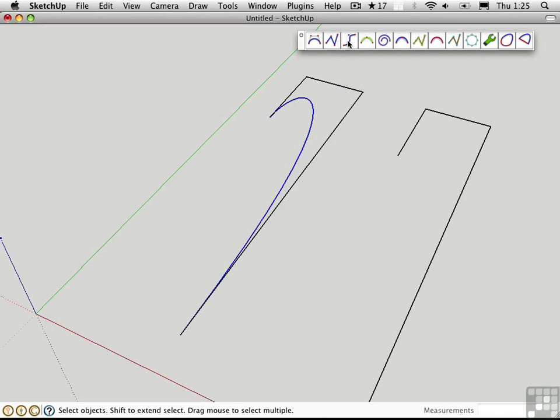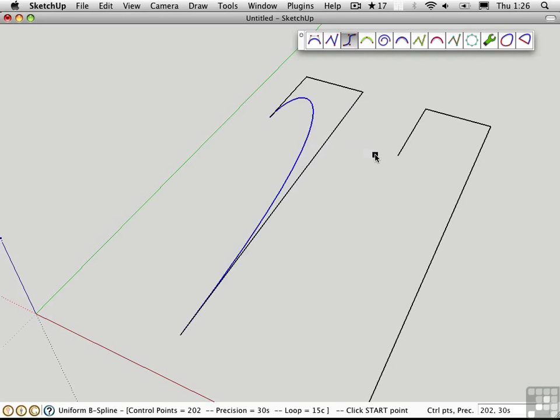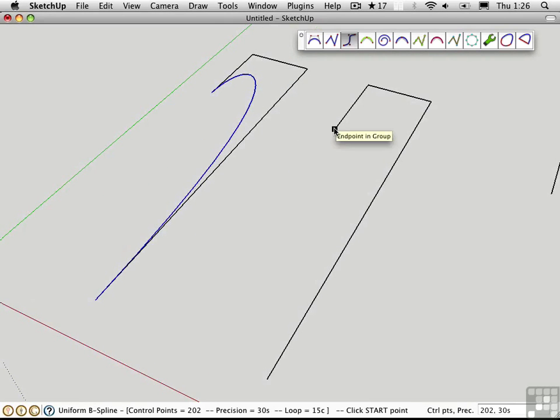Next to that, I'll create a uniform B-spline. You may have heard of NURBs. NURBs are non-uniform B-splines. The math here is just slightly different. So in this tool, the first thing you're presented with is this question: what order do you want to make? Well, let's just start with 0. 0 means automatic.